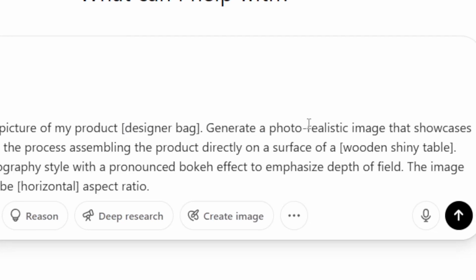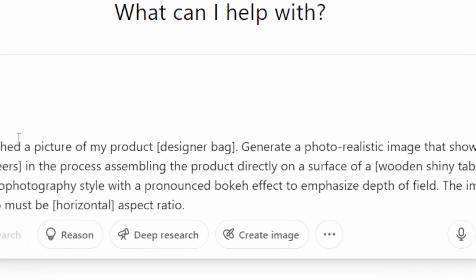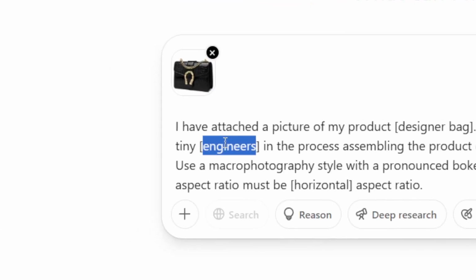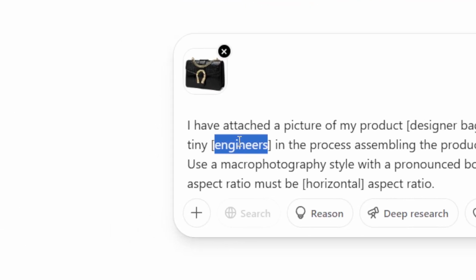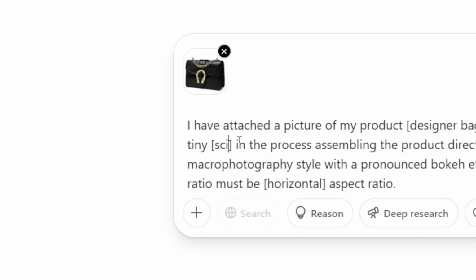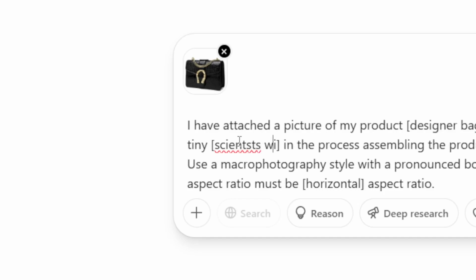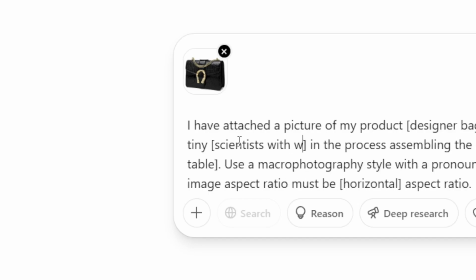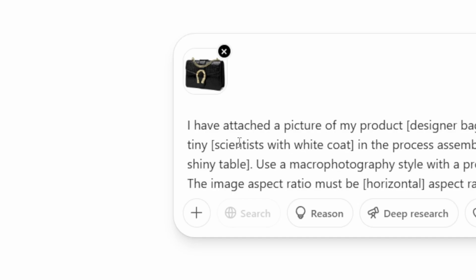And generate a photorealistic image that showcases tiny engineers. Now you can replace engineers with something else. You can replace it with chef, with designers, or with artists, etc. But in this case, I'll try to replace it with, let's say, scientists with white coat. There you go.